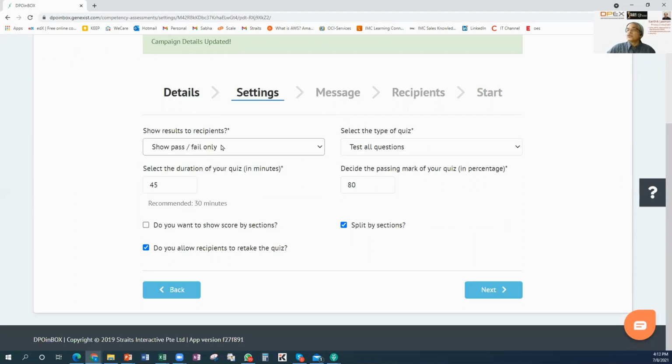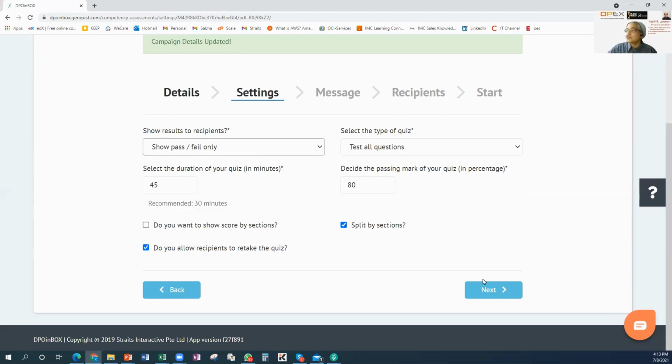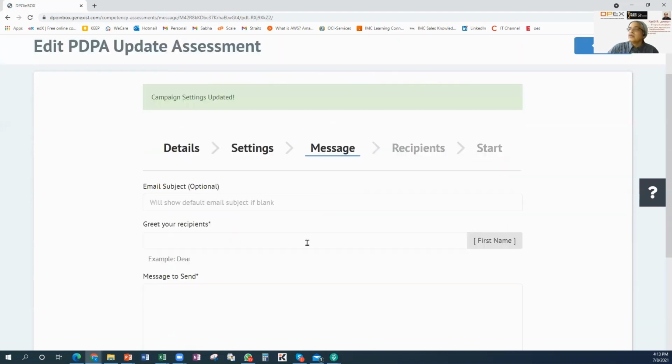Oh, this is an interesting one. So this one helps you show pass or fail, or you want them to see the correct answers. You can display that also. Click on the next. So you choose the subject here.